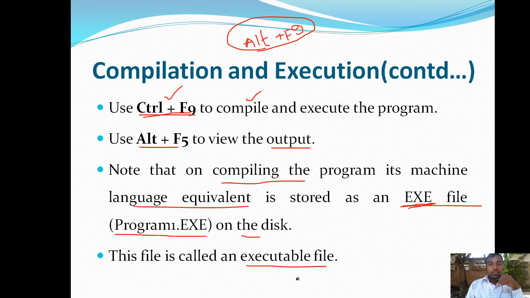So after compilation, your program is converted to machine language code, and a new file with the same program name is created in your storage device, with an extension .exe.